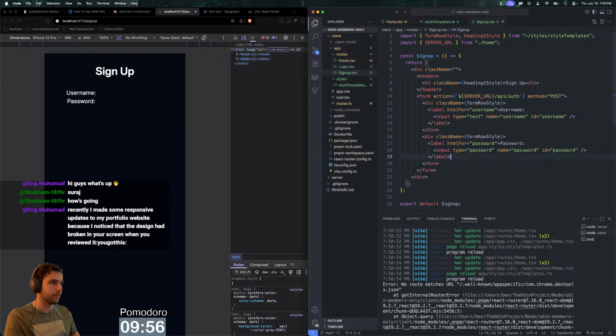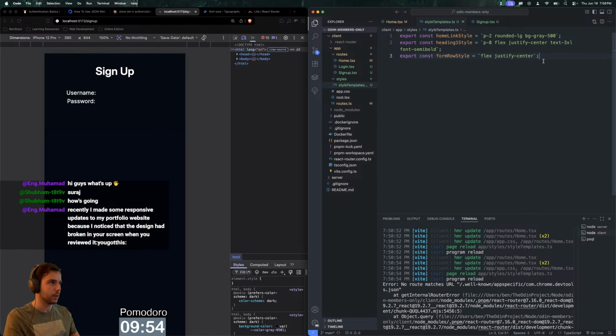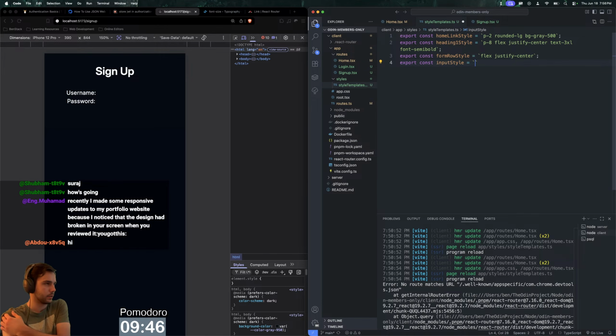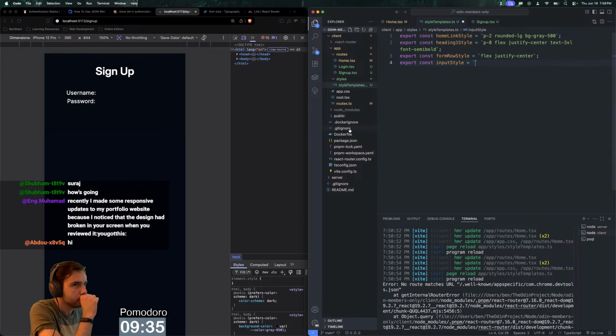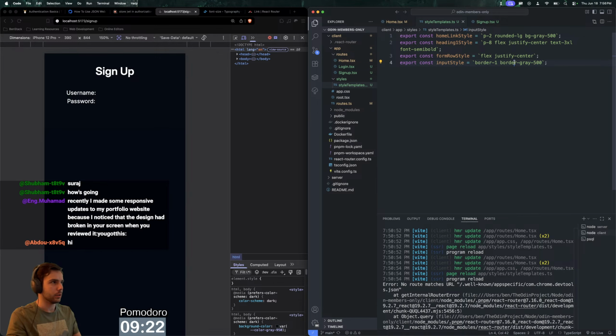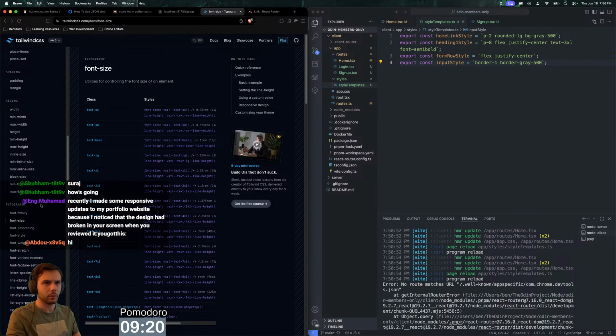So I need to have some input styles. So some sort of test for light or dark mode inside of the style here. I don't know. Just add some sort of gray border maybe. So maybe like a border 1, border gray 500, or is it how do we do the borders?